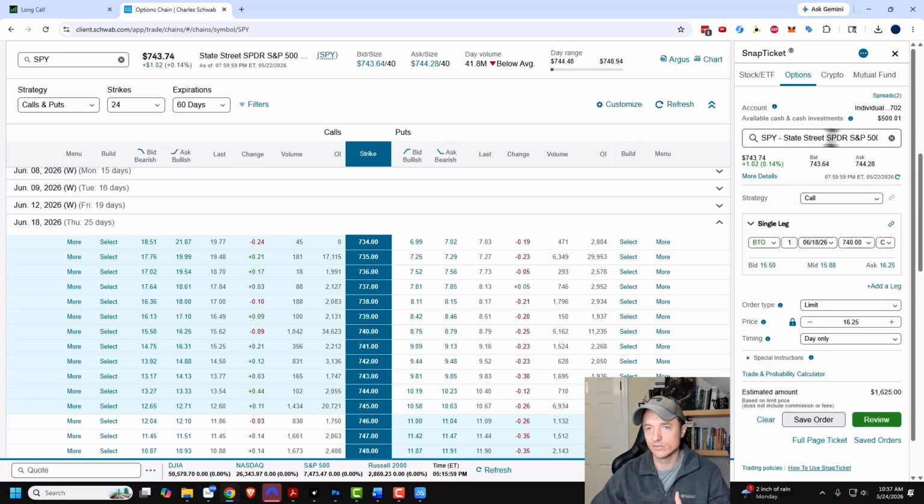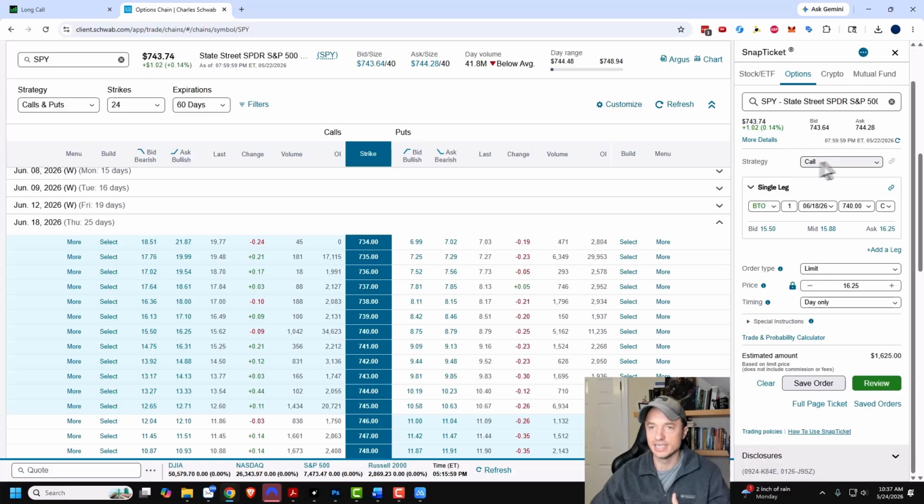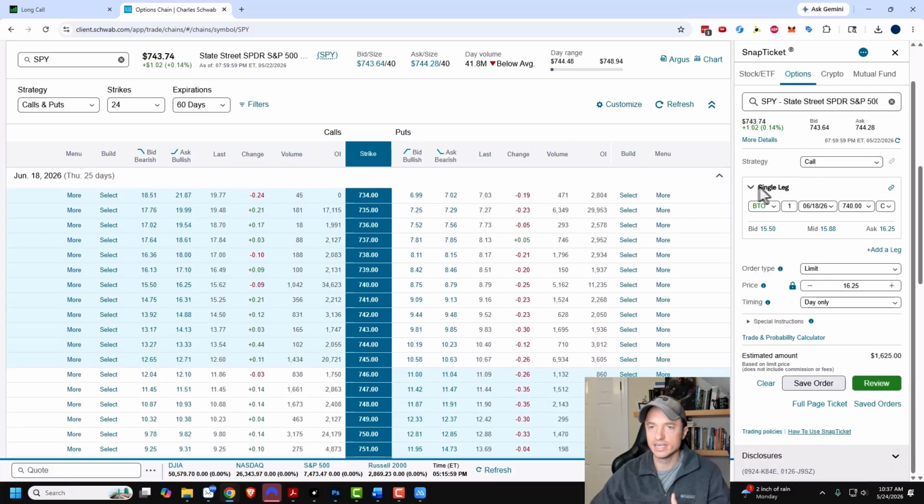So we have our symbol right here. We have some of our information. Of course, the strategy is a call. That's what we're doing. It's a single leg strategy. We're BTO, which means buying to open. 1 is the number of contracts. We have our expiration date as 6/18/26, and then our strike price of 740. And this is a call option. So there's all the information of our strategy.